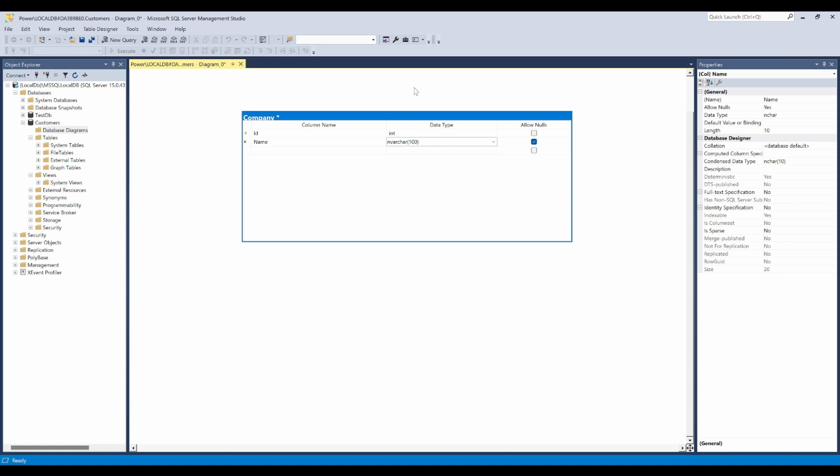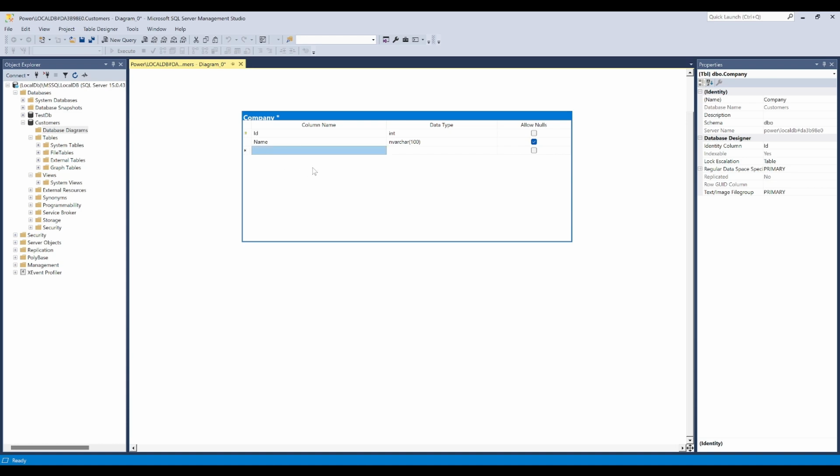So it depends on the size of the company name. Usually we have roughly 100 will be enough. Then we're going to add some other columns as well, like the address, or maybe the phone number of the company, or maybe if there are offices and so on. So our properties of the company will be added here. We're going to add them later, of course.